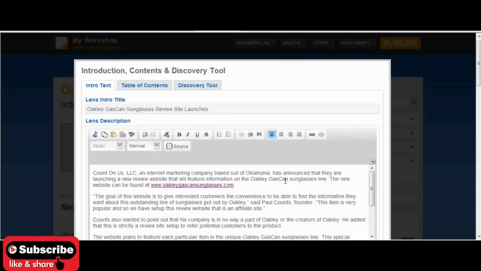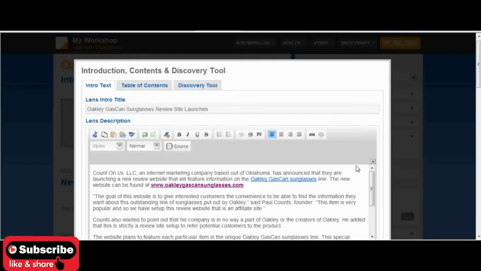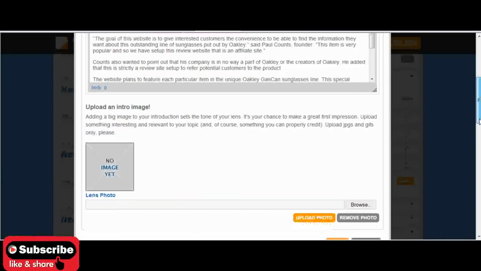Now if you want to highlight particular text and make it bold, you could actually just highlight it and hit bold. And then also alternatively, you could make the keyword phrase itself that you're trying to go for, you want to highlight that, and you could actually link that up if you wanted to. And all the links will look like a little paper clip right here. So just put in your link and then hit OK. And then scroll right on down here and say save.